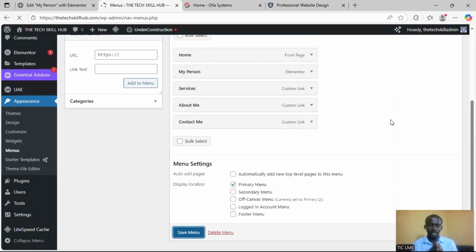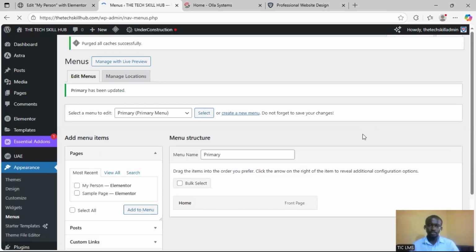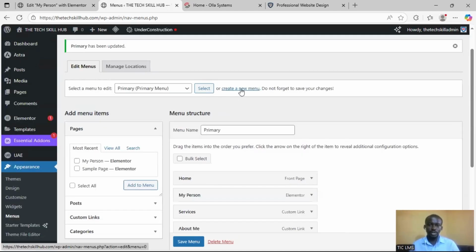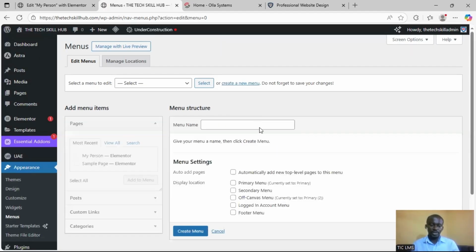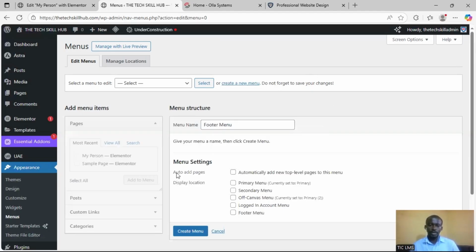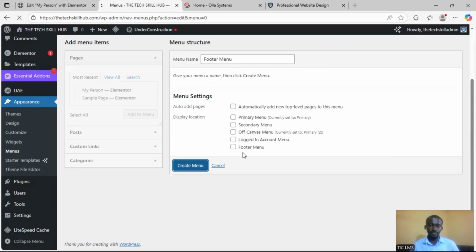So right now, we are talking about menu. All right, so perfect. We are going to see this on our site shortly. Let's say we want to create a footer menu. So you click on create a new menu. We're going to give it a name, footer menu. We're going to hit create menu.